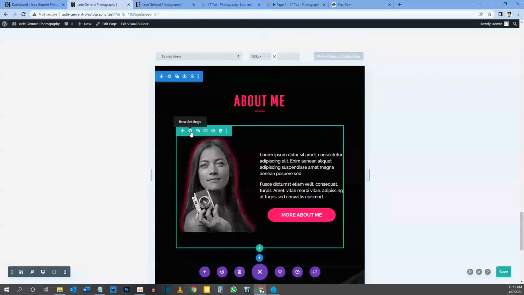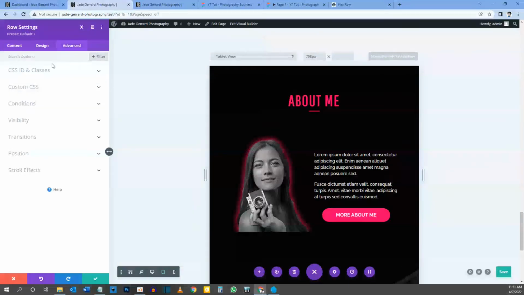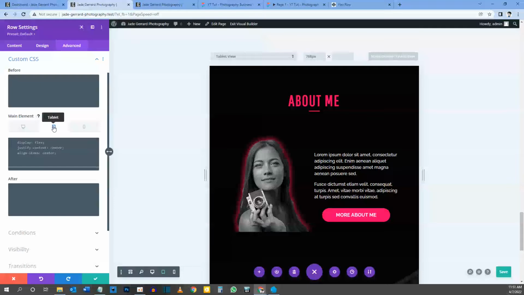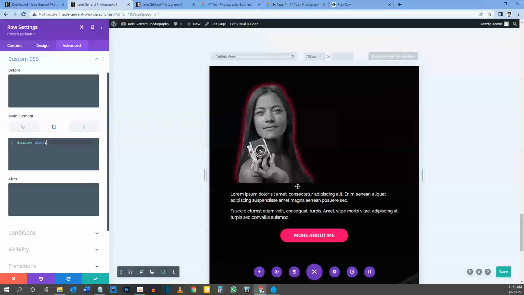So let's click the row settings. Let's go to the Advanced tab and let's go back to the custom CSS. And on main element, if you hover over it, it brings up the phone icon. Let's click on that and it's on tablet. And all we want to type in here is change the display to block. And you'll see that it puts everything underneath one another.